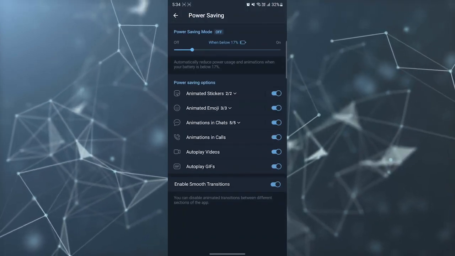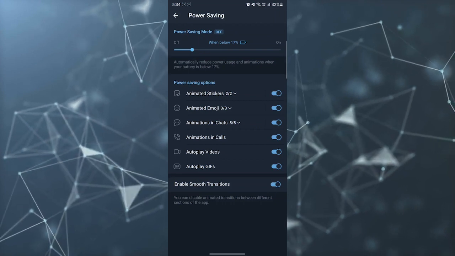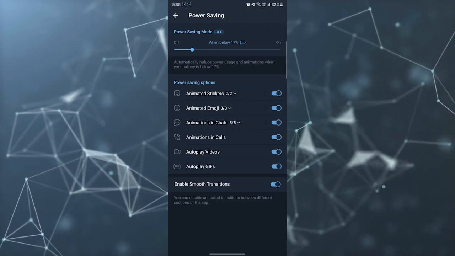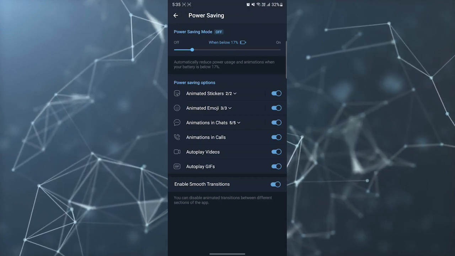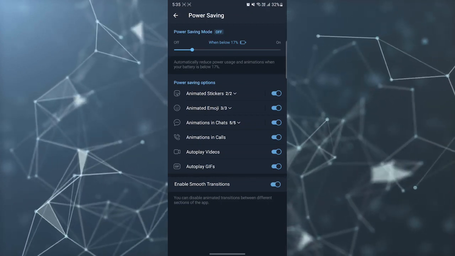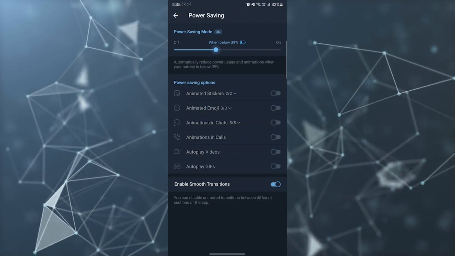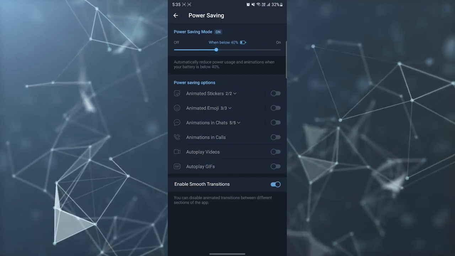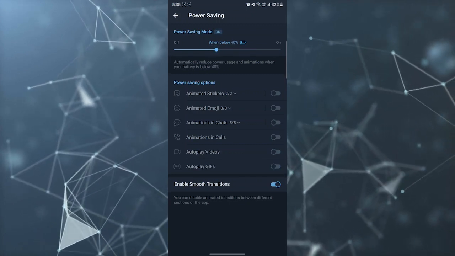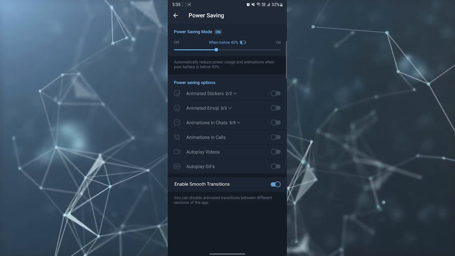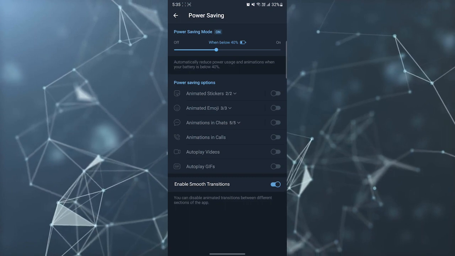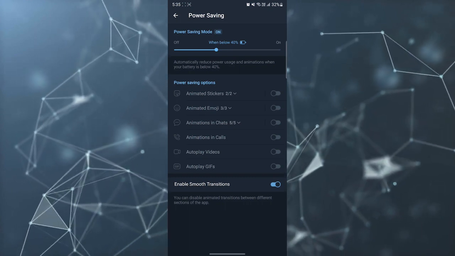So you can go there, and after that you can see that when you are below 17%, your data saver is automatically on. You can select this by scrolling, when you want to turn on this data saver. For example, I want to turn on this at 40, so my battery is 32 right now, so data saver is automatically on.